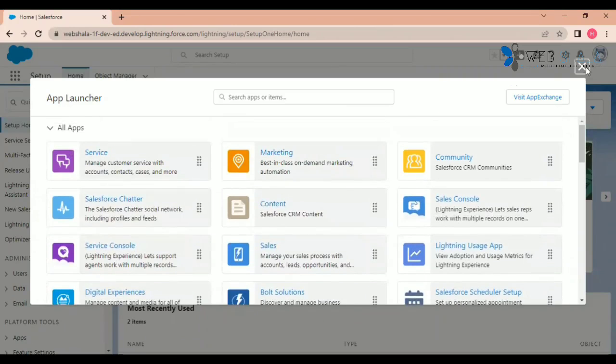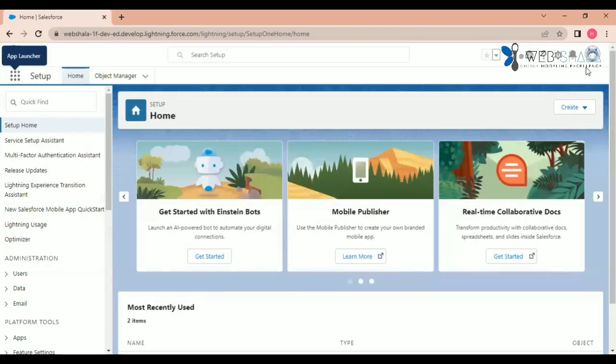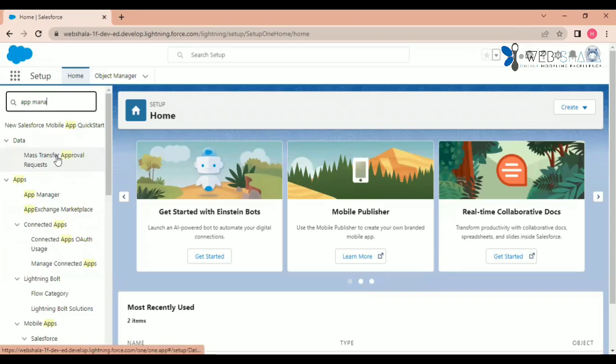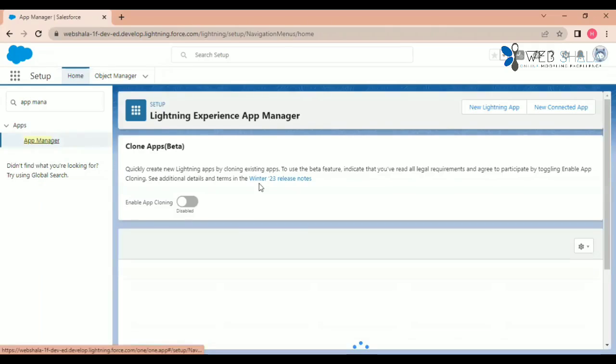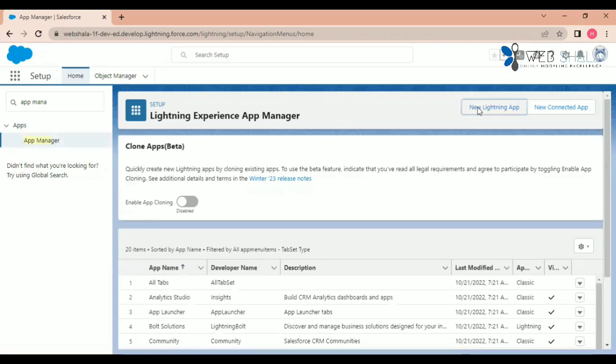So how to create applications in Salesforce Lightning user interface? What is the flow? In setup, we have to go to quick find, and then we have to search the app. I mean, app manager. Yes. Good. So search for app manager. You'll get app manager in the quick find box. So click on app manager. The next step: click on New Lightning app.